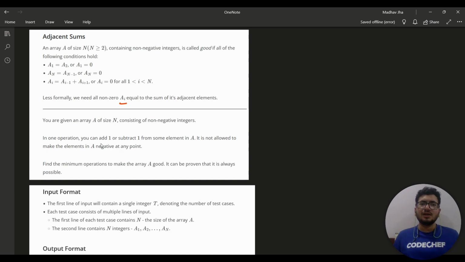Less formally, we just need to make sure that every non-zero ai is equal to the sum of its adjacent elements. Now, we are given an array A of size n consisting of non-negative integers. In one operation, we can add one or subtract one from some element in A. It is not allowed to make an element in A negative at any point. We need to find the minimum number of operations to make the array A good, and it can be proven that it is always possible.